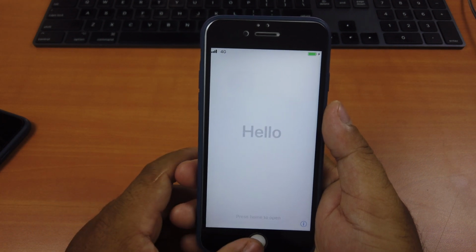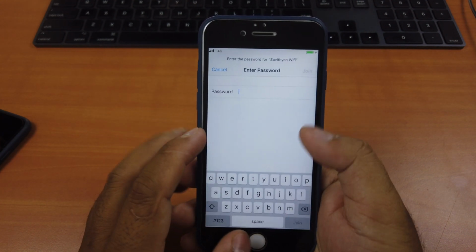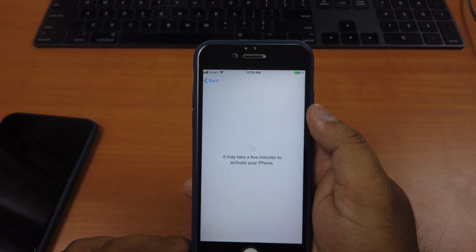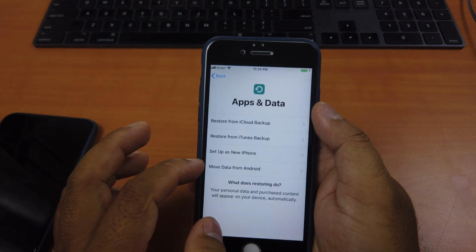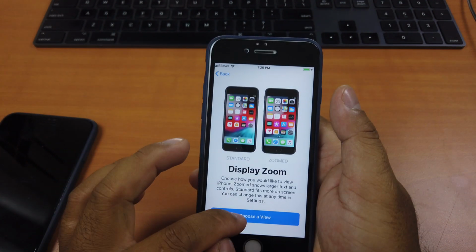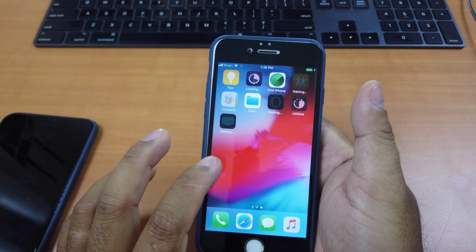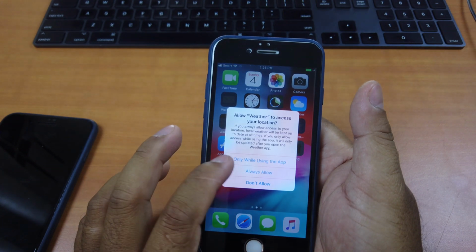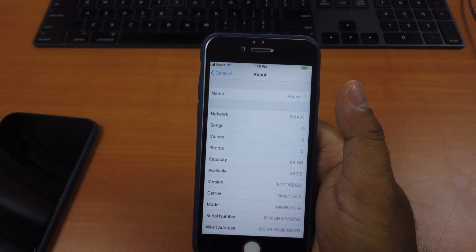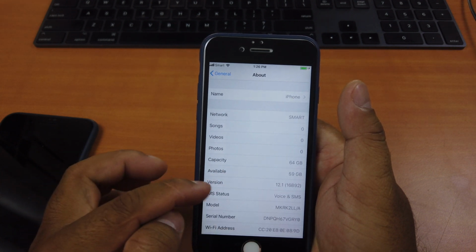Okay, now you see the restore is complete. You can see here, everything has been erased. You go to Settings, General, About. You see the iOS version. It's still 12.1. So it has been restored to the same iOS version.